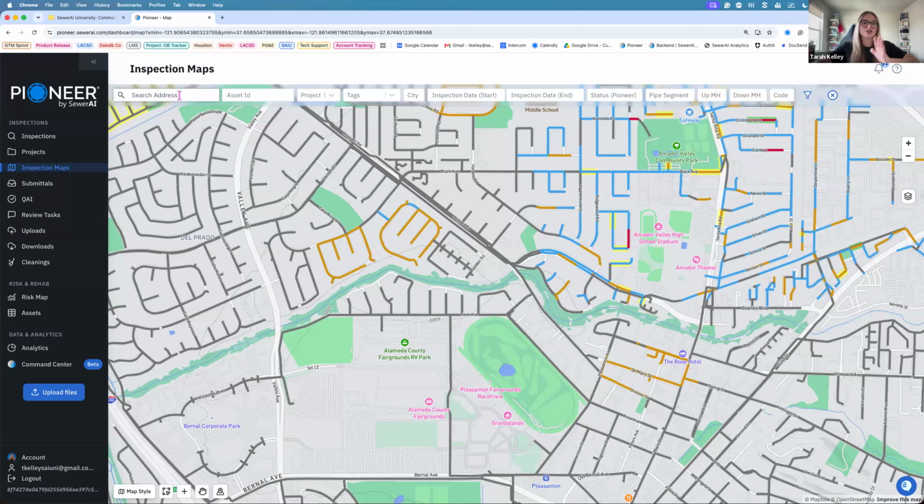So if you were to search an address, it'll center that address. Alternatively, if you use the asset ID, if you put in a pipe segment reference, lateral segment reference, or manhole number, it will center that asset for you. The reason why I'm stressing this is because all of these other ones may have multiple lines that apply to that filter, if that makes sense. So by using these ones, you do need to know which area you're focusing on when you use these filters, and then it will turn on and off those assets accordingly.